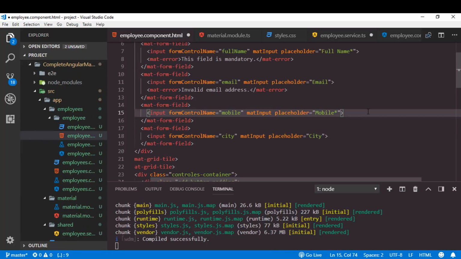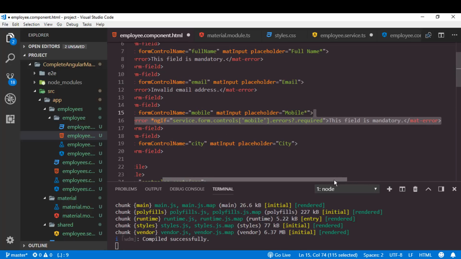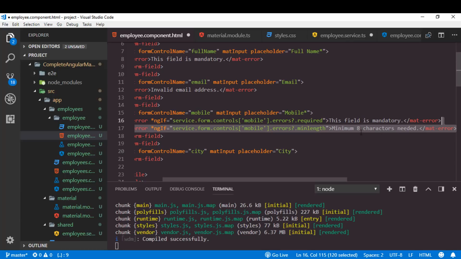For that, we will use the mat-error directive with ngIf. So we can do this. We will show the error message, this field is mandatory, when this condition becomes true. It checks whether we have any error or not. If we have any error and it is related to required, then we will show this error message. Otherwise, we will show this message, minimum 8 characters needed, when this condition is satisfied.